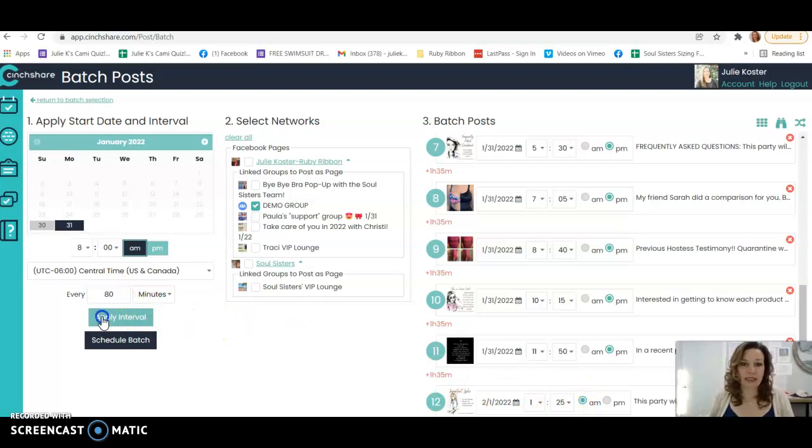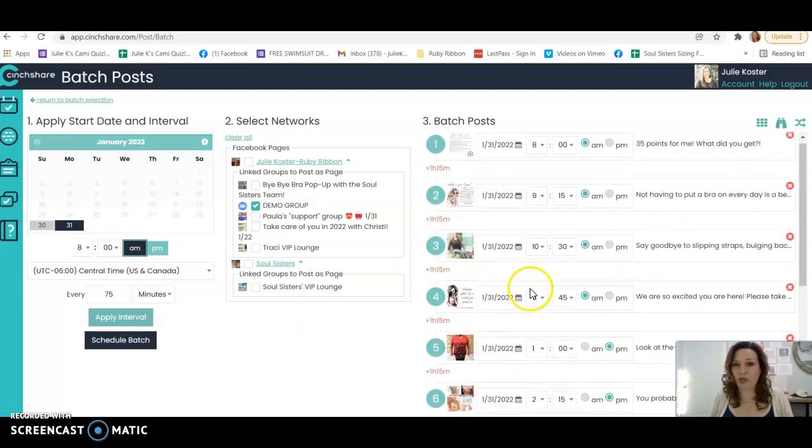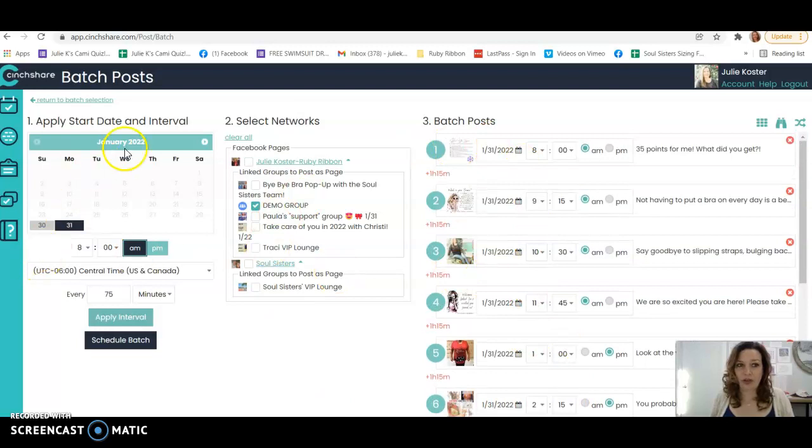Let's see where 80 gets us. 10:40, let's go a little bit less. Why don't we do 73? That's 9:30. I bet 75 would get us right to about 10 o'clock, which would be perfect. 9:45, close enough. All right, so I'm going to do these 75 minutes apart, starting at 8 a.m., and they will end at 9:45. So all of these posts are scheduled for January 31st at 8 a.m. They will post every 75 minutes, and stop at 9:45. And then I would just click schedule batch.